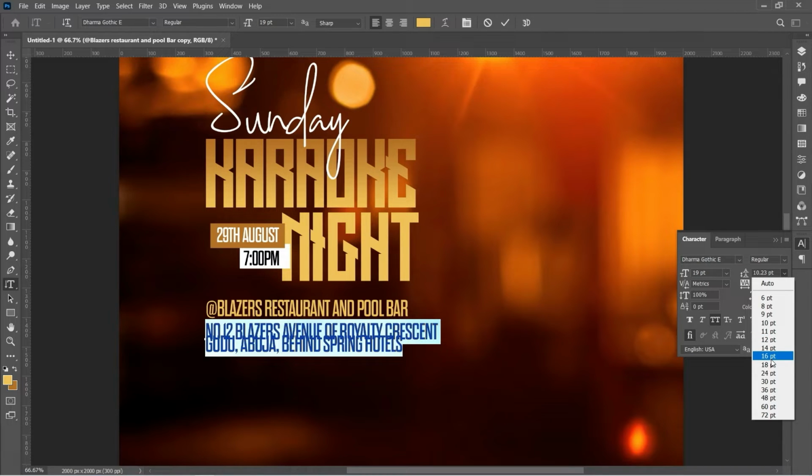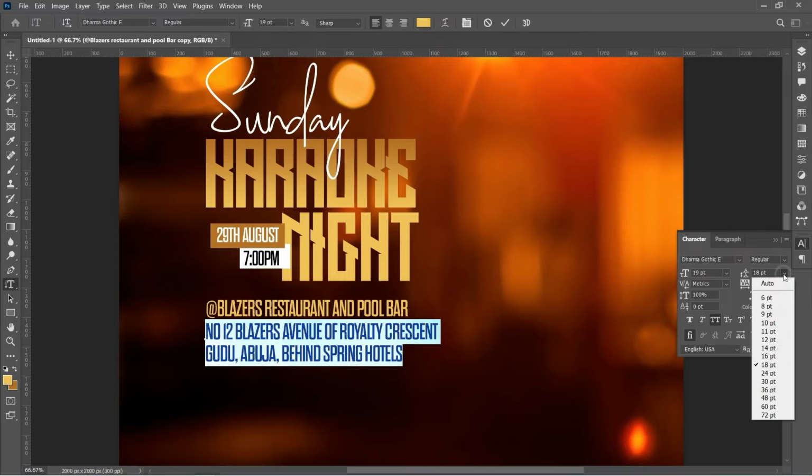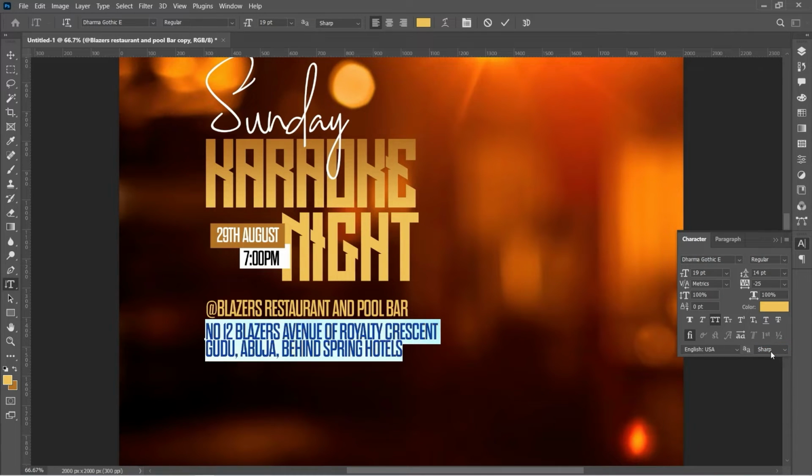So since the font size is set at 19, let me use 18 for my leading value. And look, I think that's too far. So my assumption wasn't correct this time around. So I'm going to set it to 14. Okay, so I've gotten the base point. So let me just set it to 15. Okay, so this is okay.